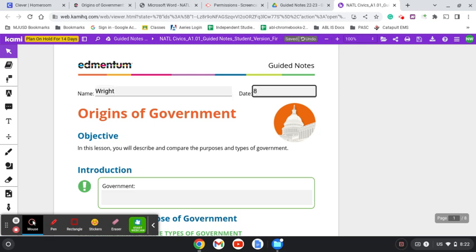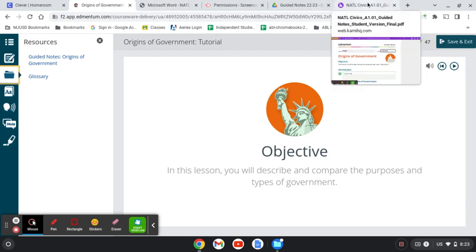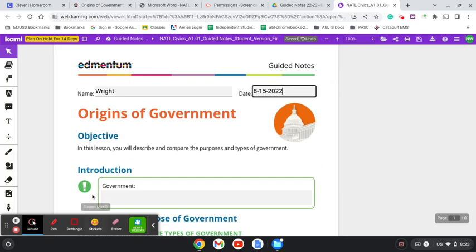So the date, 8, 15, 20, 22. This looks like it doesn't. It says you will describe, compare, and the purposes of types of government. That's already completed for you. Sometimes it will not be. So notice that it is the same as in the tutorial. And then the next step is introduction, government. Okay, well, it's asking you for that part.